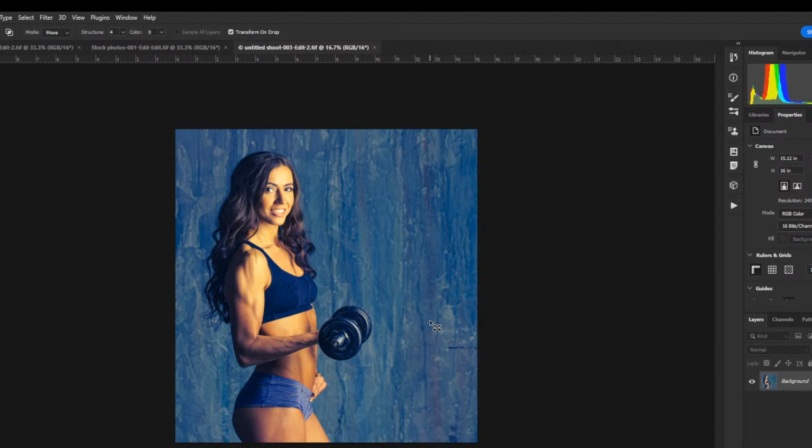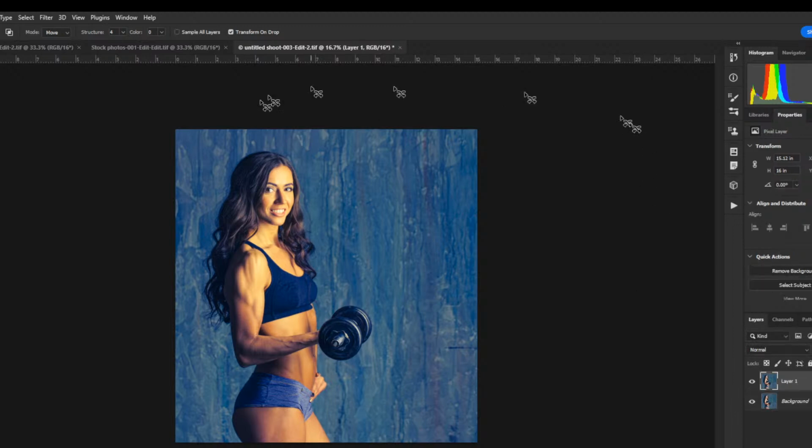Now, there's a couple of things I could do, but let's just stay in Photoshop, because Photoshop has this selection of subject. And when it gets done, it should have her and the waist outlined. And you can see it did a pretty good job. There's a couple little areas here that it didn't quite get, but that's fine.